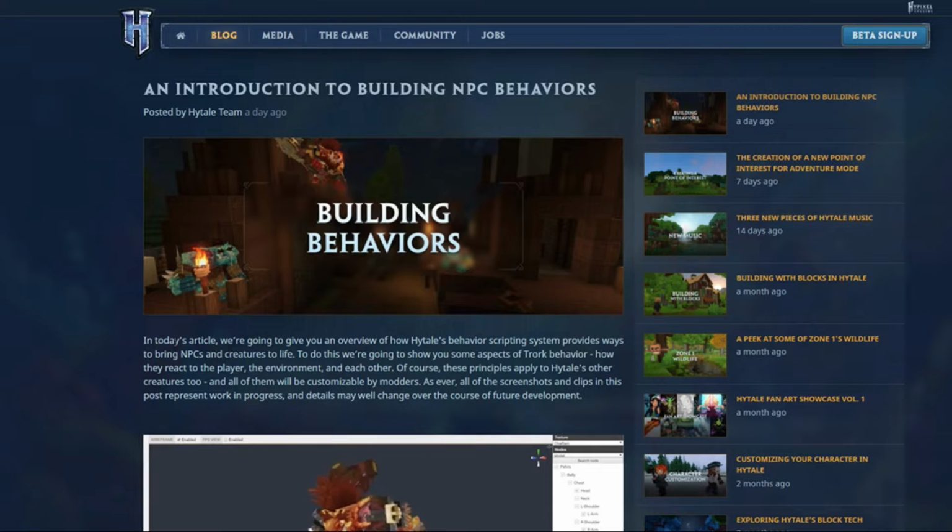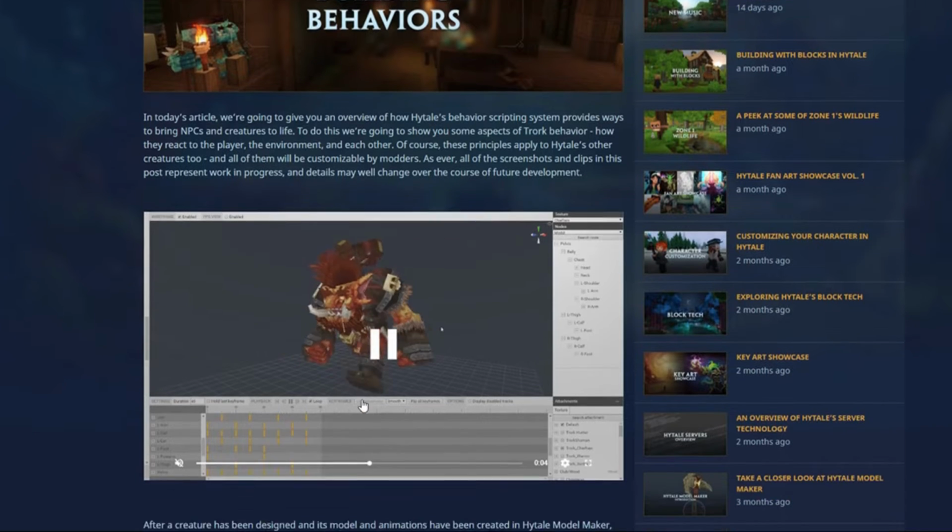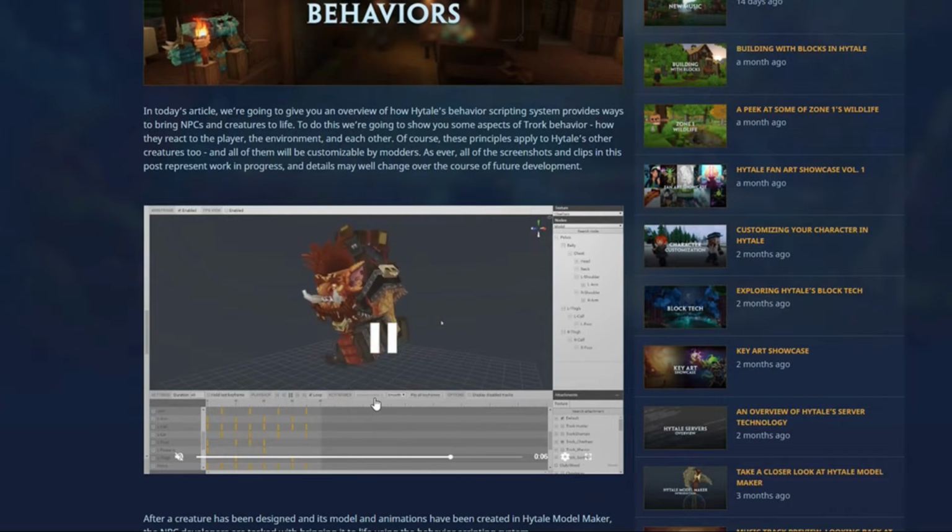In today's article, we're going to give you an overview of how Hytale's behavior scripting system provides ways to bring NPCs and creatures to life. To do this, we're going to show you some aspects of Torque behavior, how they react to players, their environment, and each other. Of course, these principles apply to Hytale's other creatures too, and all of them will be customizable by modders. As ever, all the screenshots and clips in this post represent work in progress, and details may change over the course of future development.